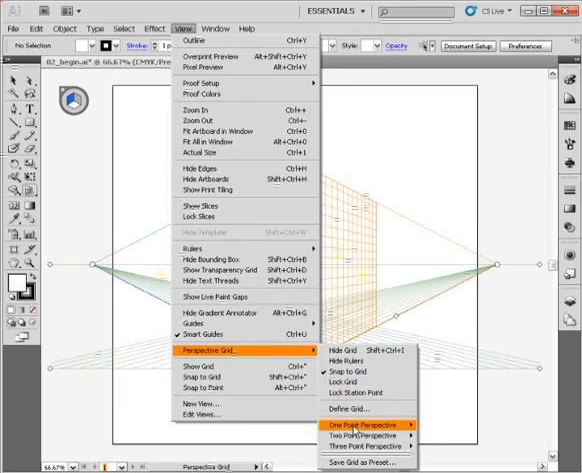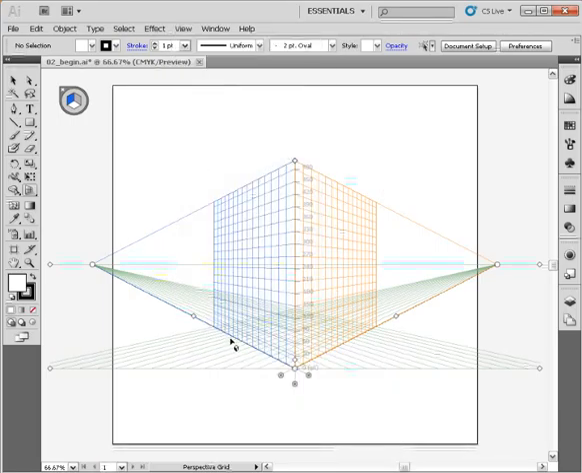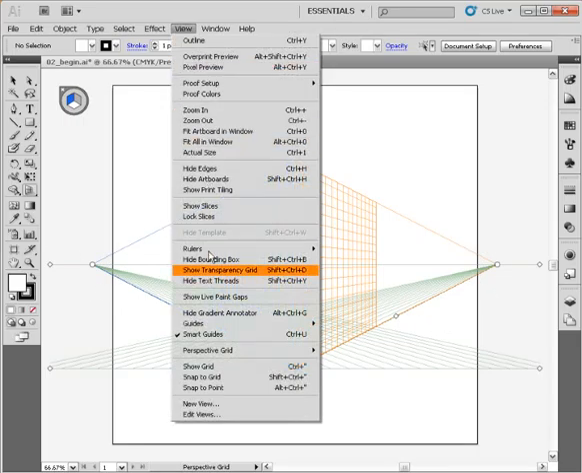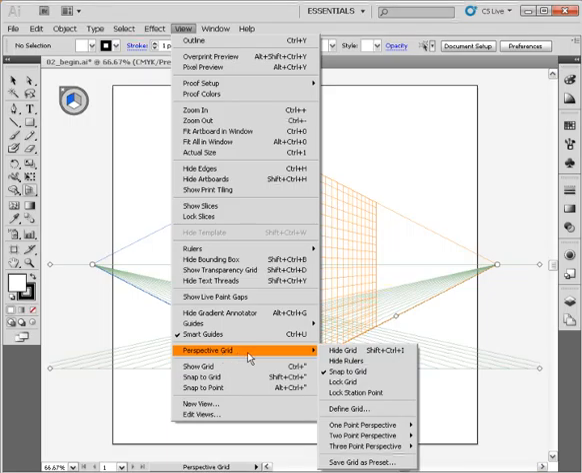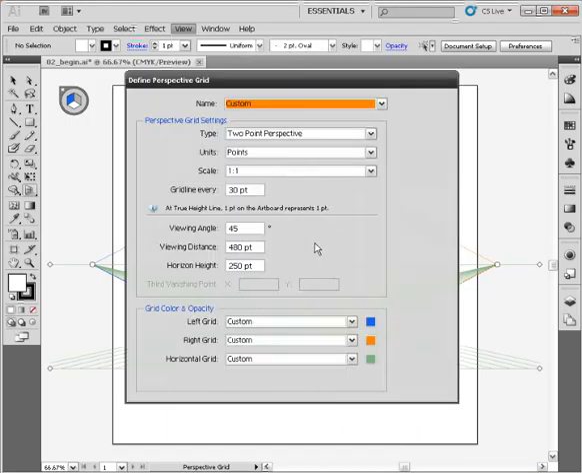We're going to skip define grid for now. We can come over here and specify whether we want a 1-point, 2-point, or 3-point perspective. Notice that by default in Illustrator, the perspective grid is a 2-point perspective. We have two vanishing points here. So let's look at how to change that. Let's come back to Perspective Grid and look at this Define Grid option.